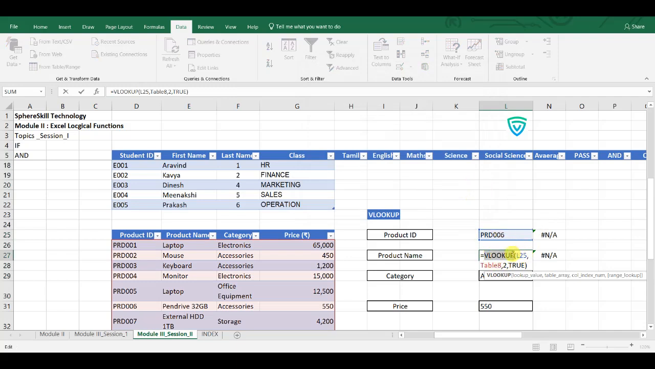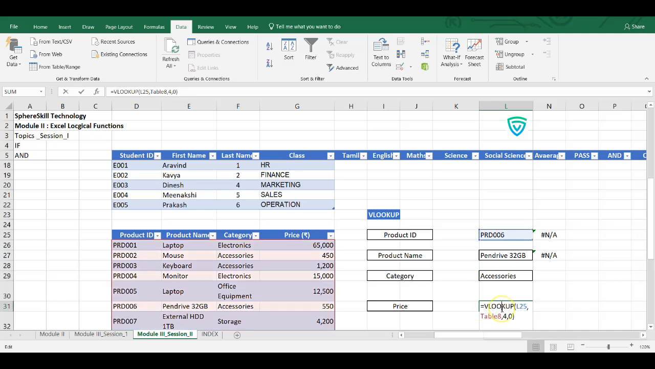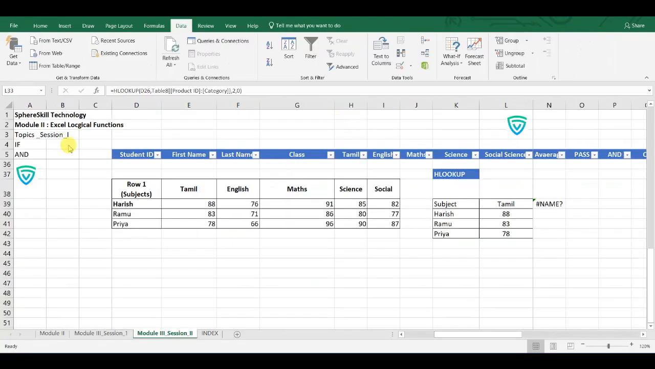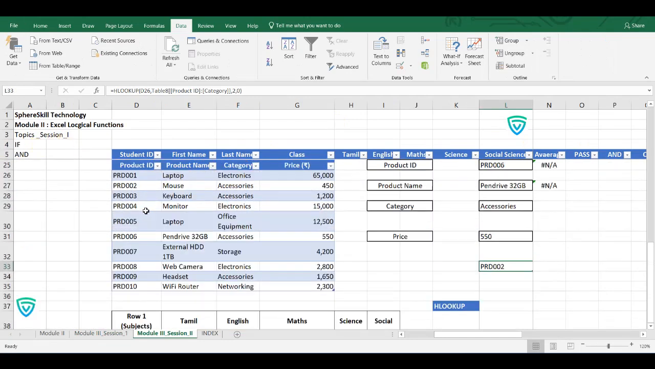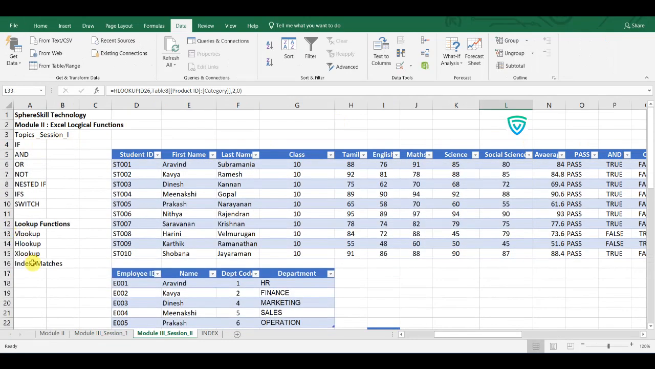So VLOOKUP equals VLOOKUP of L25, which is the field value selected from the list. Against that, what is the value which has to come? It is the third column, the category. For the price, it is the fourth column, sorry. Now we will see what HLOOKUP is. HLOOKUP is your horizontal lookup. We have seen your VLOOKUP here, and we will also see XLOOKUP and INDEX MATCH, right?